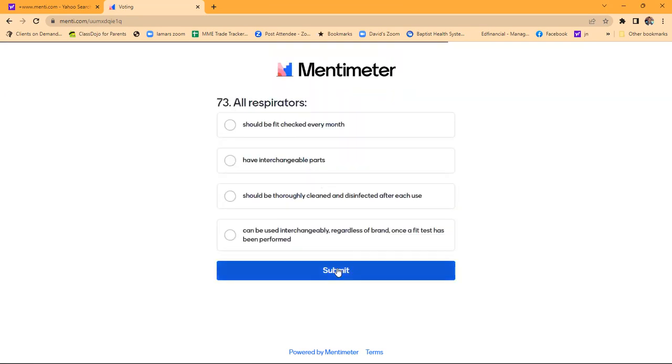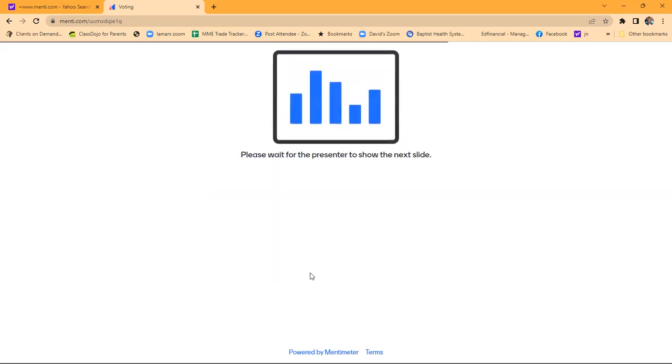All respirators, what? They all leak. What else? After each use, every day? No. Each day you do use them, each time you do use them, you clean them and disinfect them.